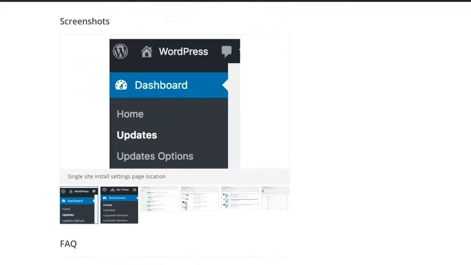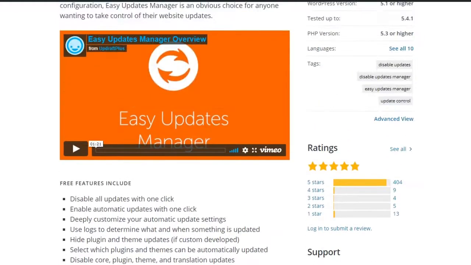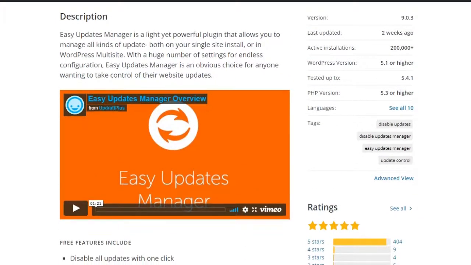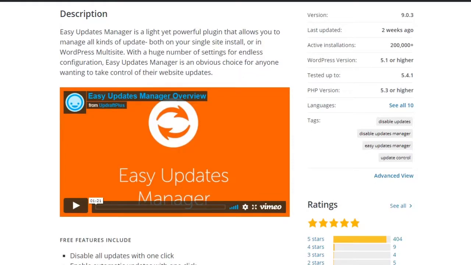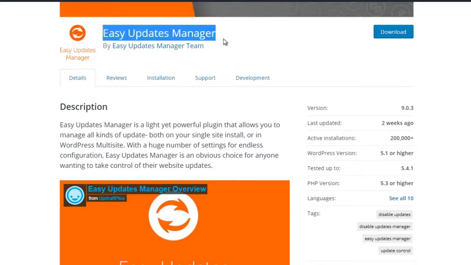So once you get an idea, okay, this plugin is updated, you need to take a look at the features and the benefits. Does this actually solve your need? So in this case, the Easy Updates Manager, as you can see, it will allow you to update your plugins. So let's go ahead and find this and install this.